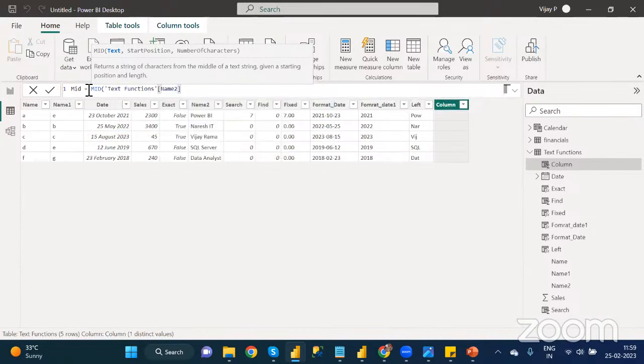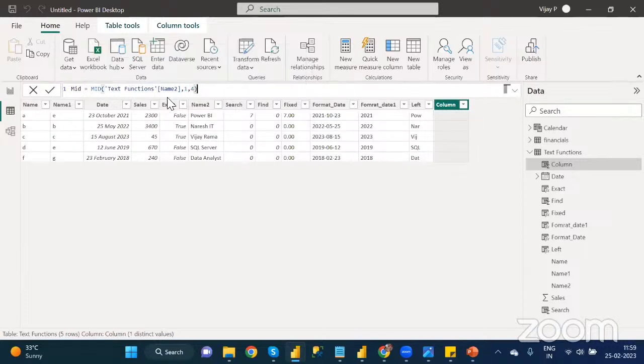Name to column. From the first position, from the left side onward, up to 4. That means from the first character up to 4 characters only will be extracted. See here: POWE, NARE, VIJA, like this. In that particular string, part of the string will be extracted. Understand? That particular text itself.